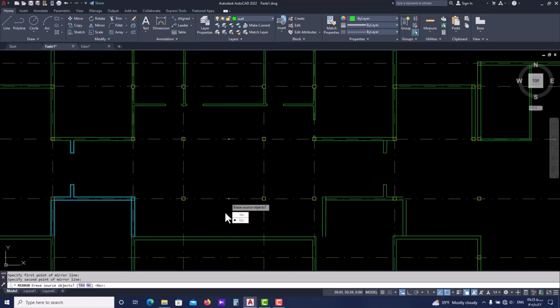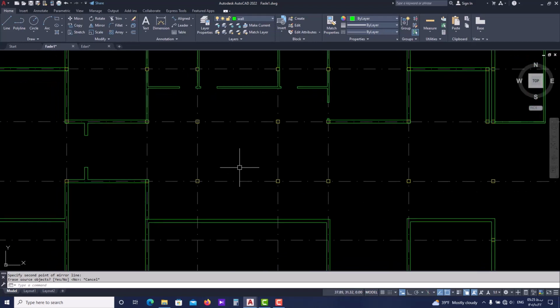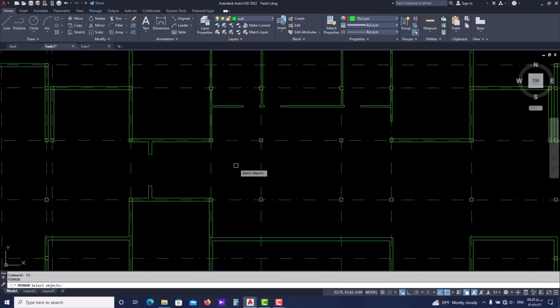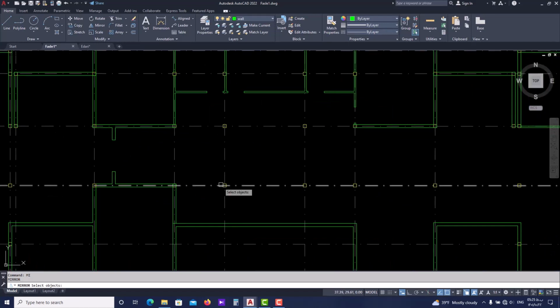Is it symmetrized? No, I don't think so. So let's go back. We need to talk about a new point here. Type down the command, and this time you don't need to redo your selection again. You can just type P, enter, and what we just did here is called select previous, which is basically a selection of the items that you have selected before. And you don't need to select all the items one by one again.